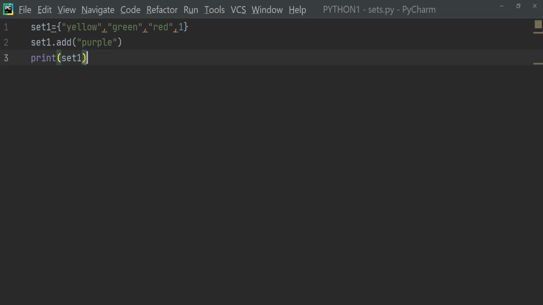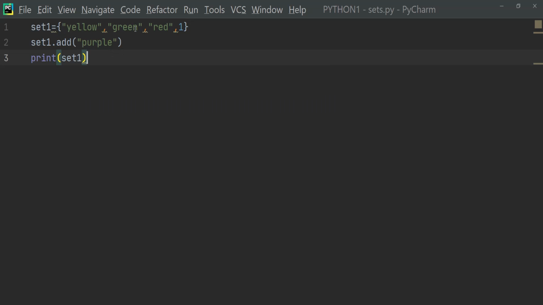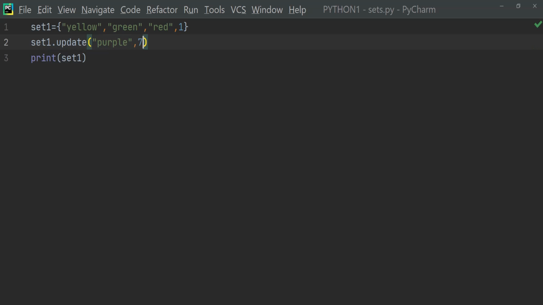The first element can come last or in the middle, somewhere where the interpreter checks. Okay, now you can add multiple items to a set by using the update keyword. Okay, update purple, and this time I'll use some float value, 7.8. Run.